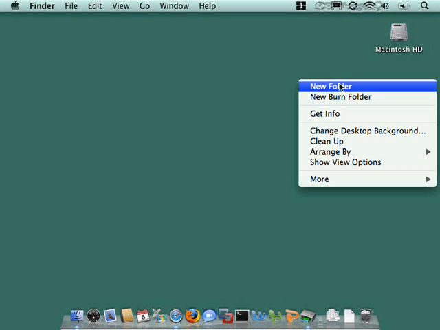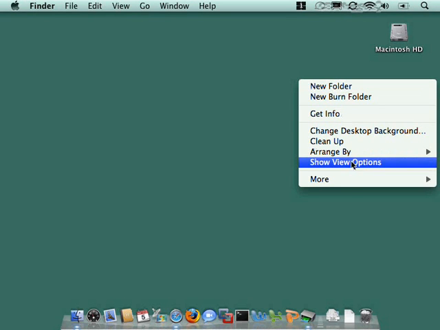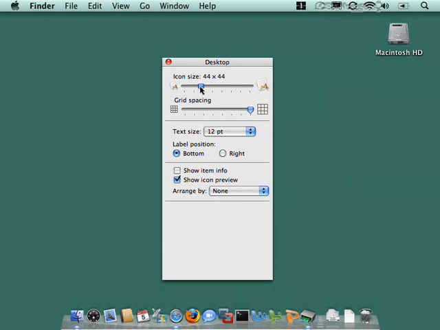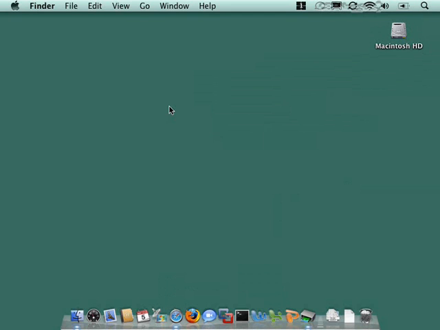Now, if I right-click and I change my view options here, you can see that I can change the size of those icons, make them a little bigger, make them a little smaller, whatever I'm comfortable with. You can change the grid spacing. That's how far apart multiple icons would appear. You can change the text size, however you want to do things. Now, again, when we get to nugget number 9 and we start talking about system preferences, you can also change some of the things that Finder displays on the desktop by default.